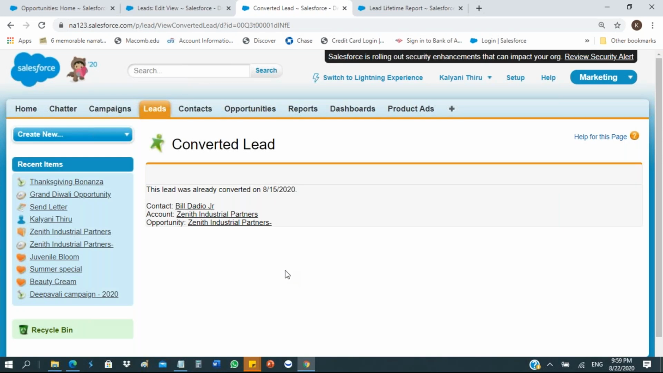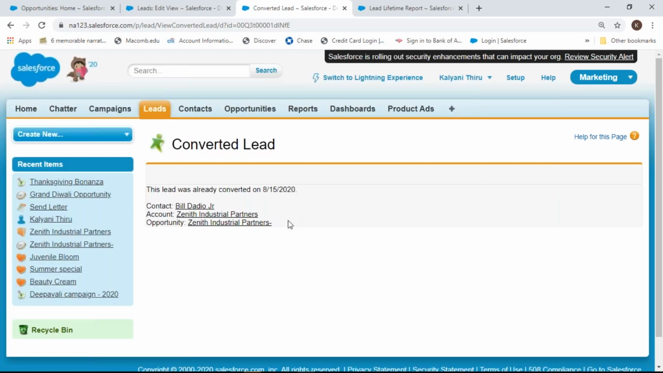That's the exact thing I'm trying to convey. So once a lead is converted, all the information is gone. You will only have the account, contact, and opportunity record information, or record IDs. These are nothing but lookup fields, but it is not editable because this is standard functionality. You cannot edit this field.